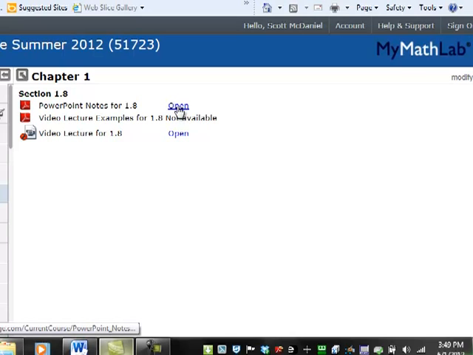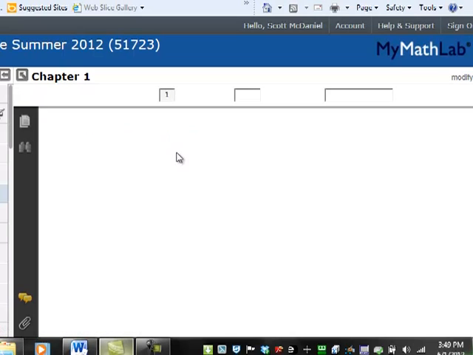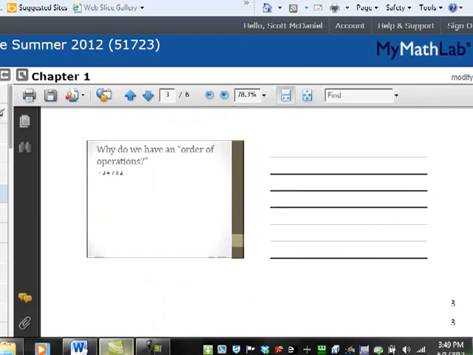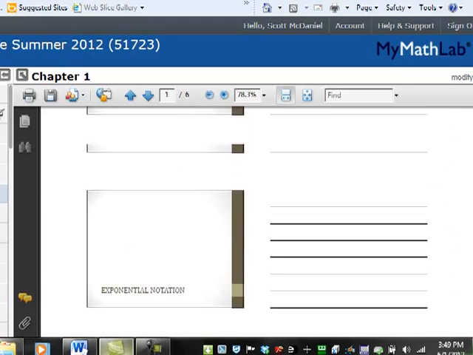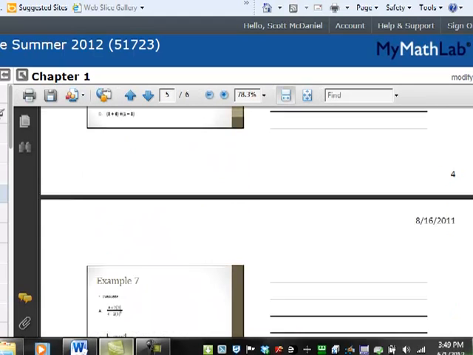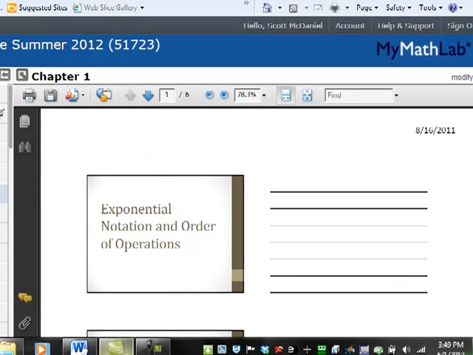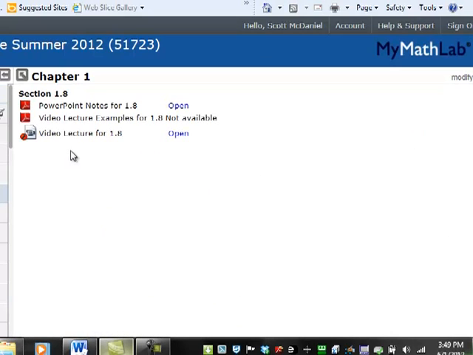You can click on PowerPoint notes. Go ahead and print these off. For every other section but this one, I also have video lecture example notes, which are the same thing, just not quite as many pages. So you print those off, and then you're going to watch the video.